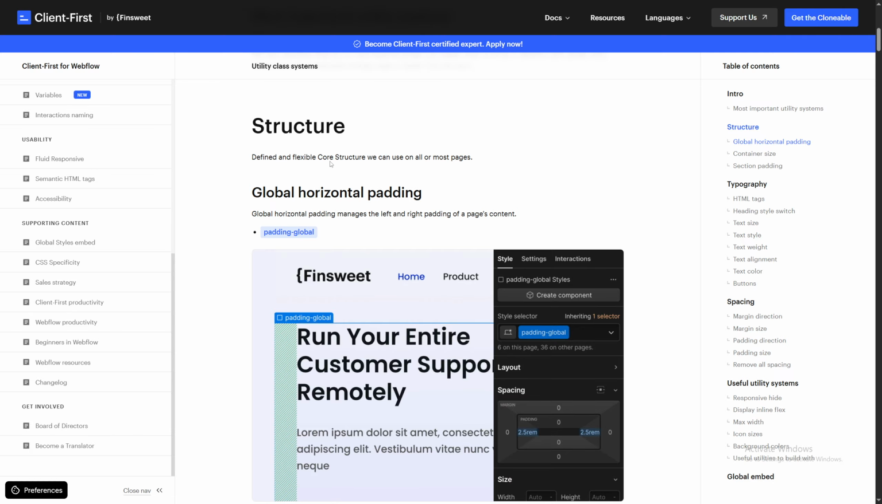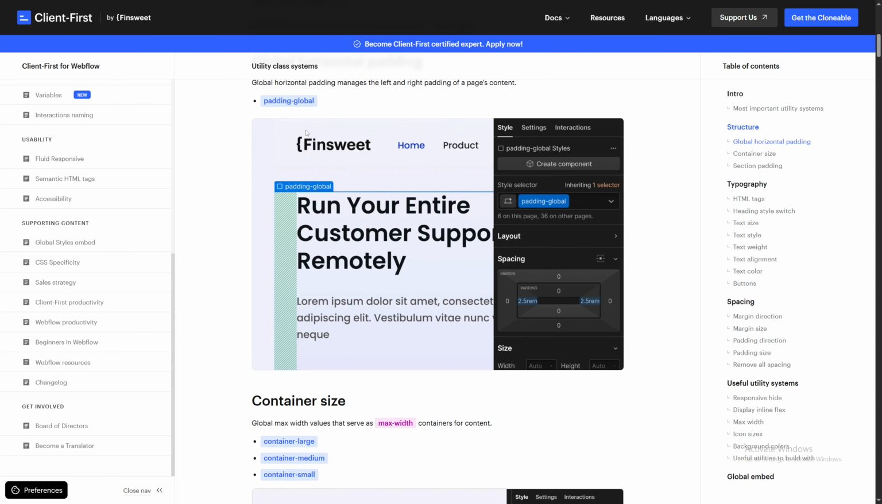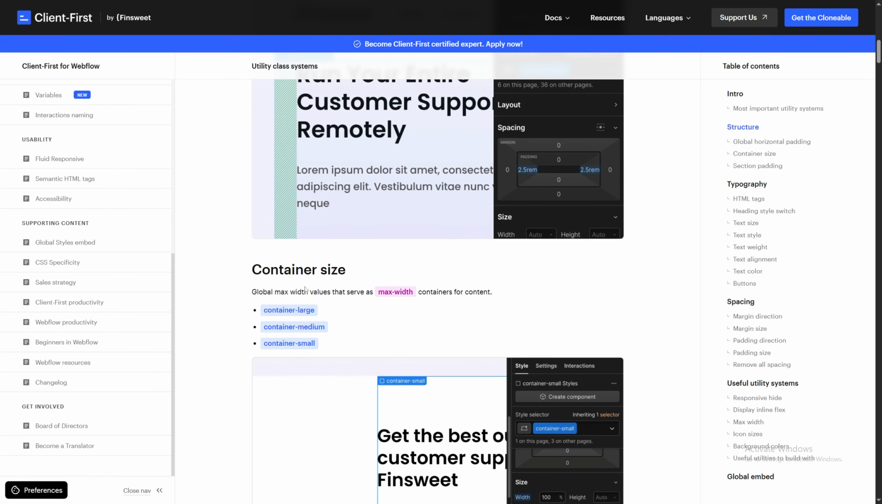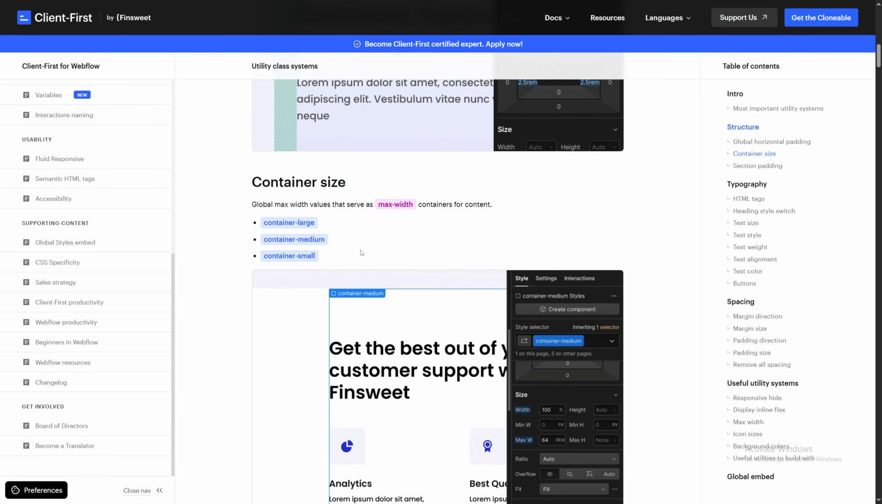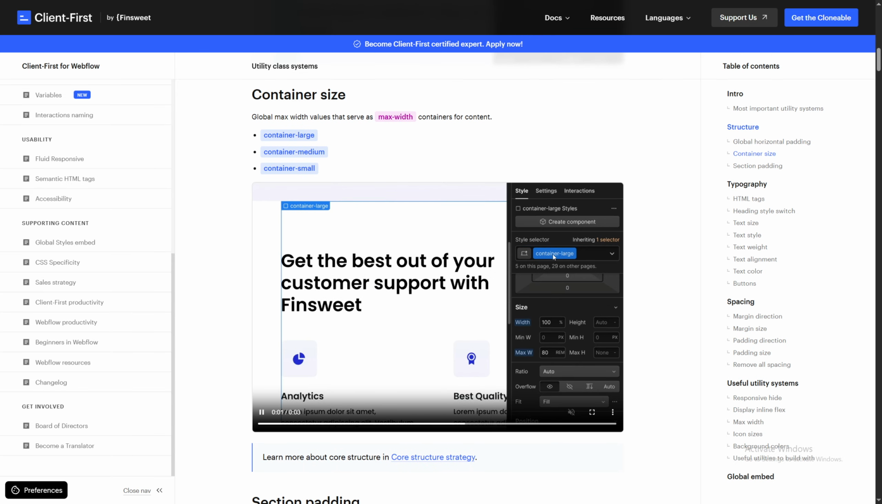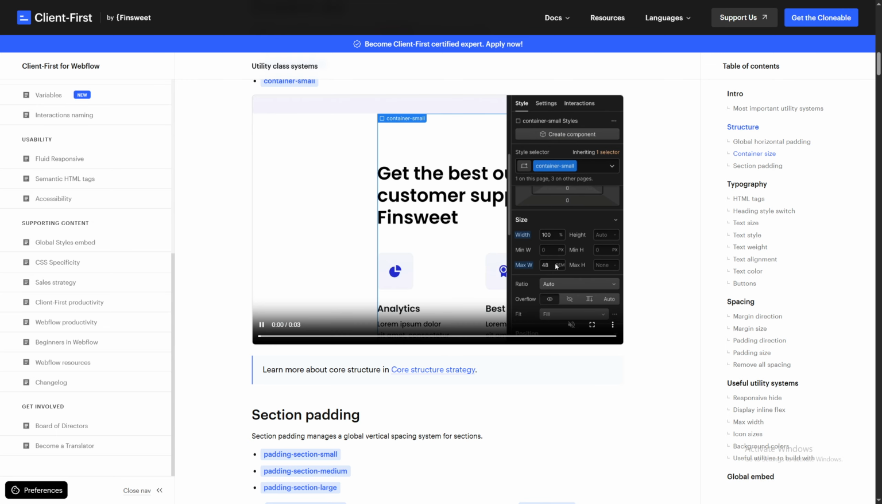Structure defines a flexible core structure we can use on all or most pages. Global horizontal padding means left and right padding on page content. Padding global. We can see both left and right. This 2.5 frame gives this padding left and right. Container size, global max width values that serve as max width containers for content. Container large, container medium, container small. You can see here properties, width, max width.